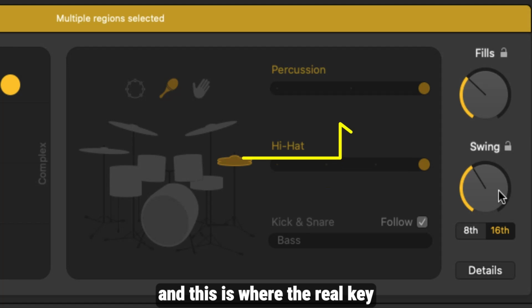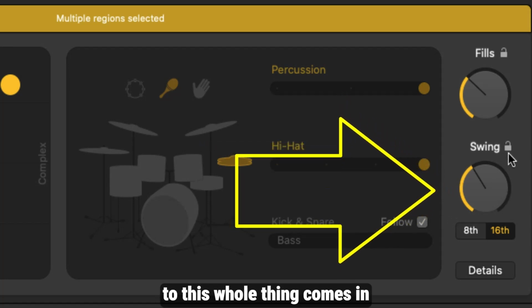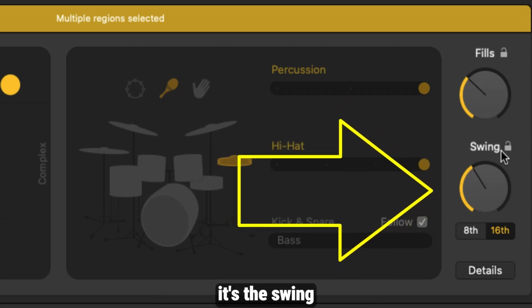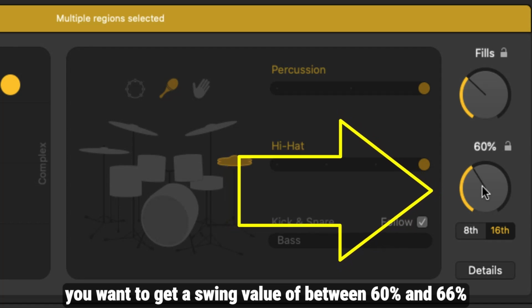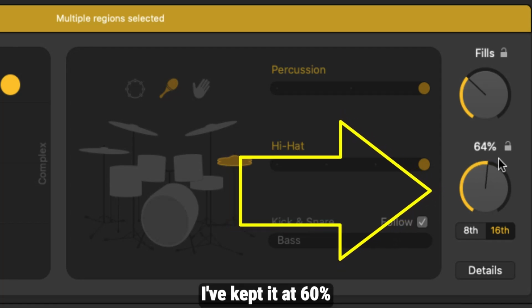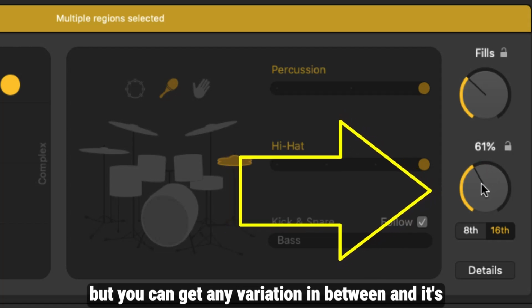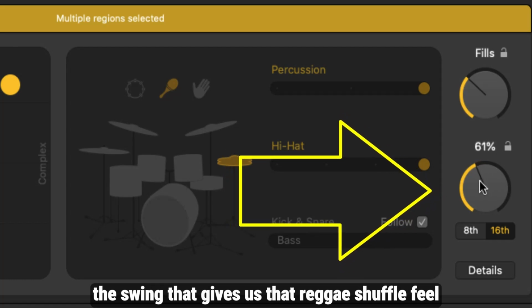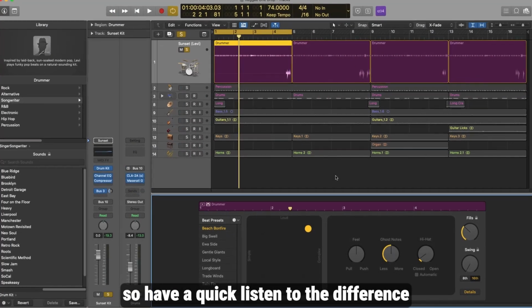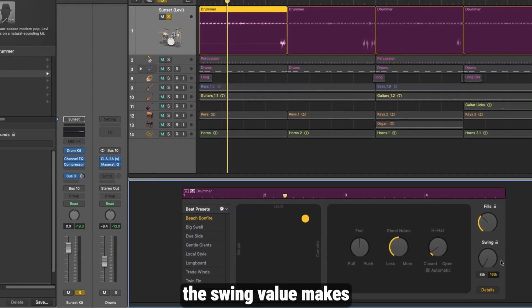And this is where the real key to this whole thing comes in. It's the swing. You want to get a swing value of between 60% and 66%. I've kept it at 60%, but you can get any variation in between. And it's the swing that gives us that reggae shuffle feel. So have a quick listen to the difference the swing value makes.